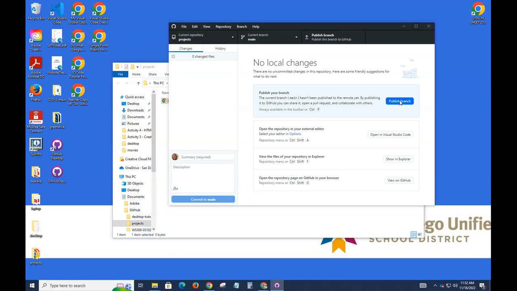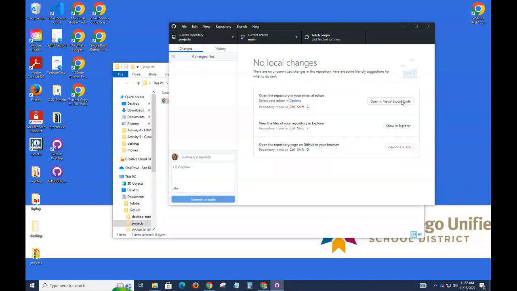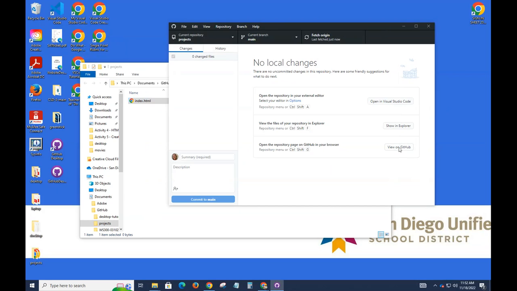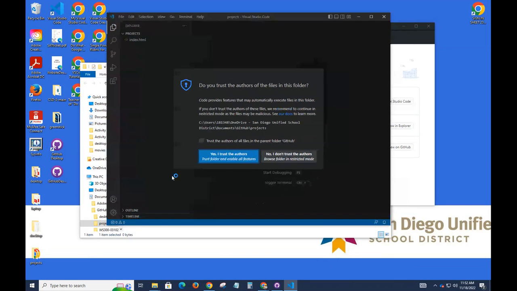And I can publish it. So what this will do is it'll take my local stuff and put it up onto the repository. I can show this again in the Explorer. That'll open up this window here. I can also view on GitHub or open directly into Visual Studio Code. And there it goes.